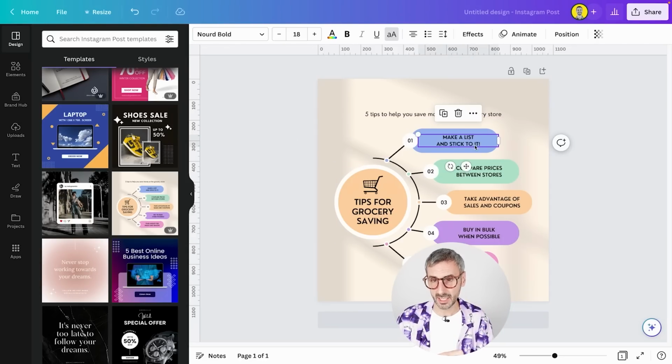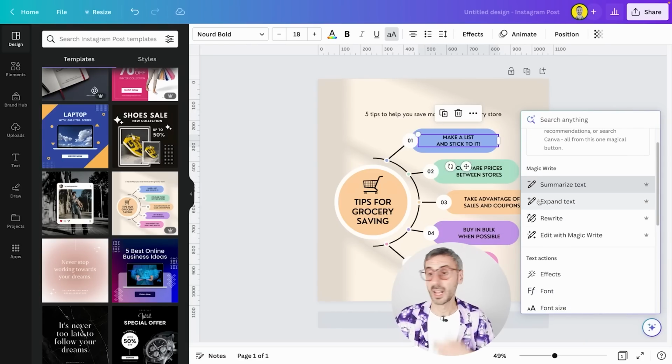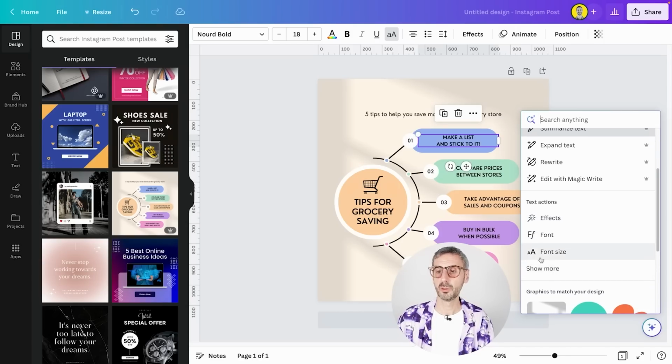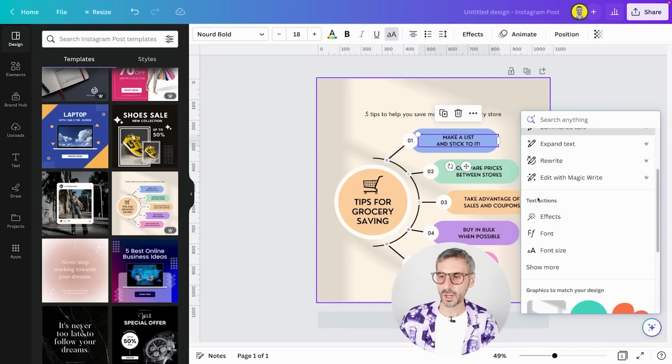Now, if I click on text, I will see something different. Actions related to text, like summarize the text, expand the text, rewrite, edit with Magic Write. So all of these are related to Magic Write. I can add some effects to my text. I can change the font, play with the font size, etc. So this is pretty amazing that it recognizes what is selected and suggests some specific actions for that type of element. Now, what else can we do with this?